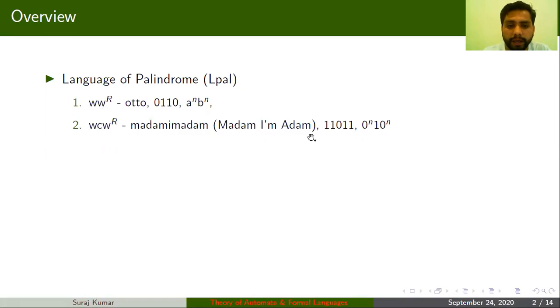Okay, and here are some examples. Madam, I am Madam. 11011, and this is the language 0 to the power n, 1, 0 to the power n. So this is a context-free language. Okay, so what are the characteristics of the language of palindromes?